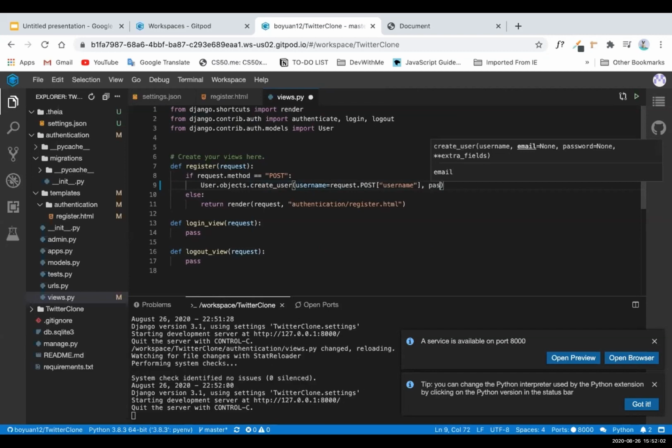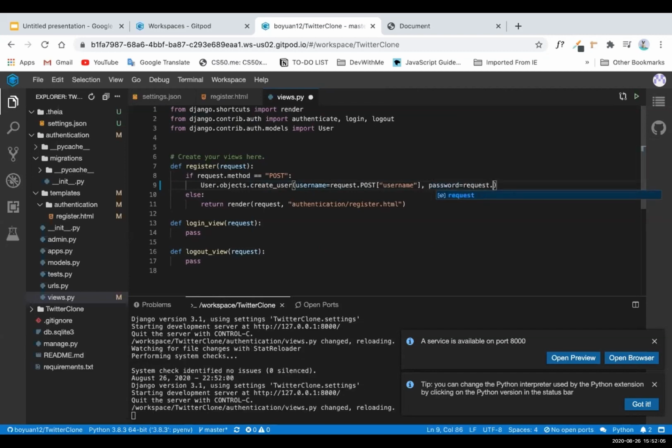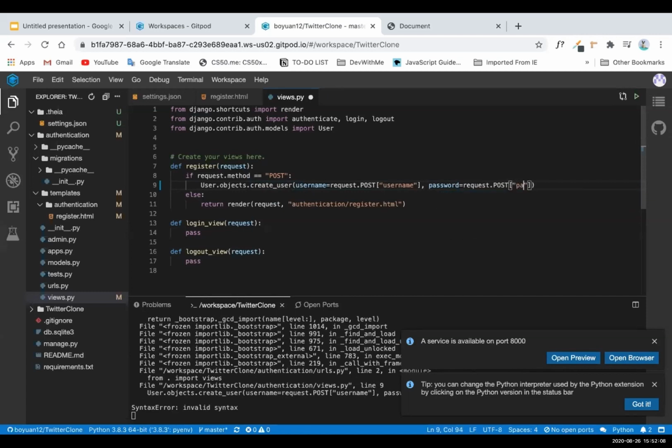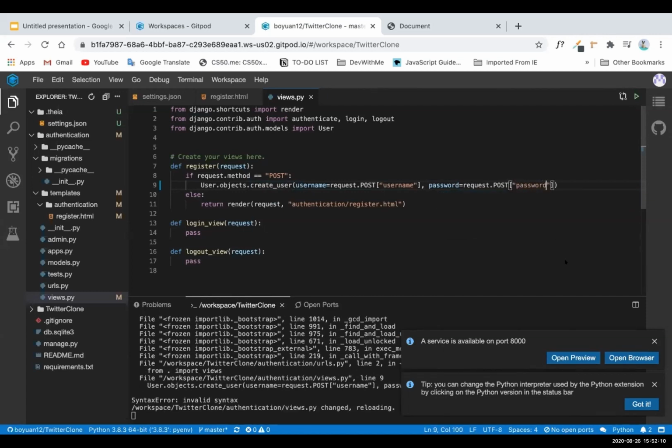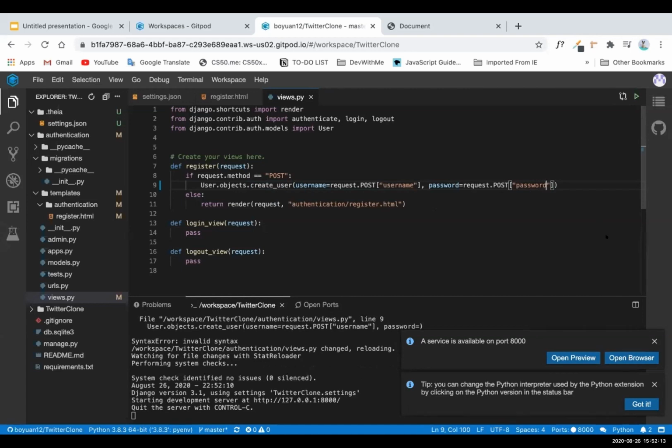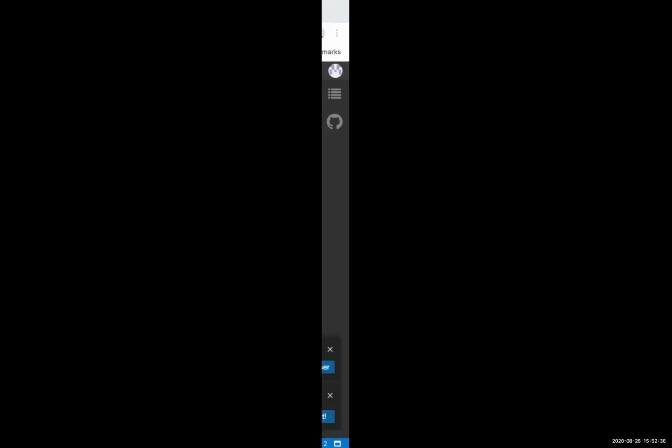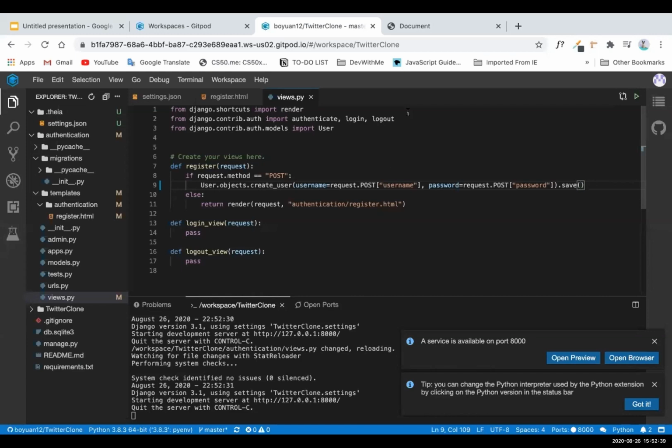Can you slow down? Yeah. Wait, can I see the imports? What do you want to see? Can you just show the user thing? User.objects.createUser. Yeah. Username.